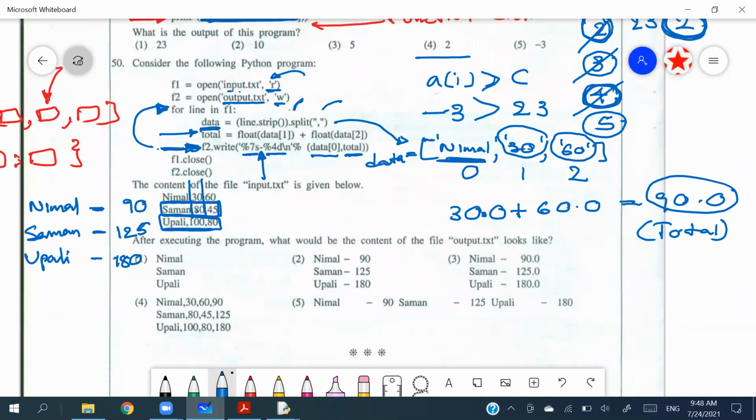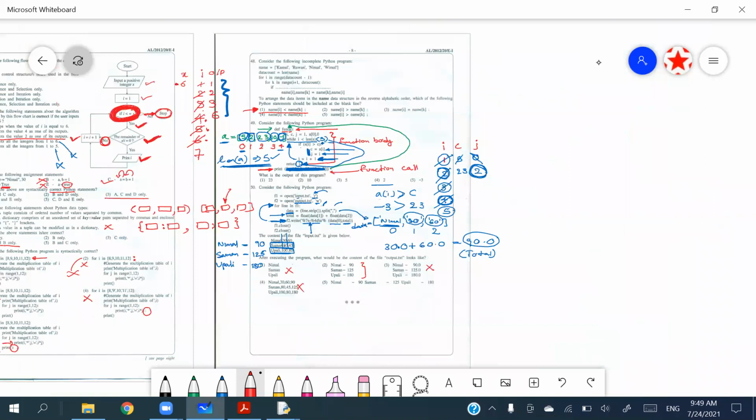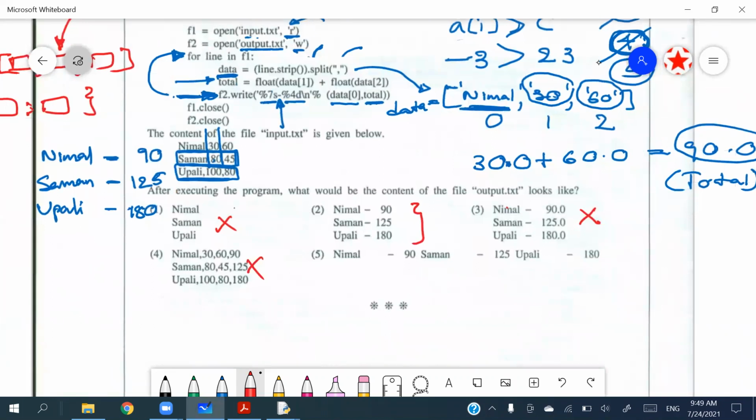So definitely not the first answer. Second answer, possible. Definitely not the third one, it is not being converted. Not the fourth one. Fifth, this is possible. The way we built the output, it is Nimal 80, Saman 125, Upali 180. This is what we took, so this can be it.